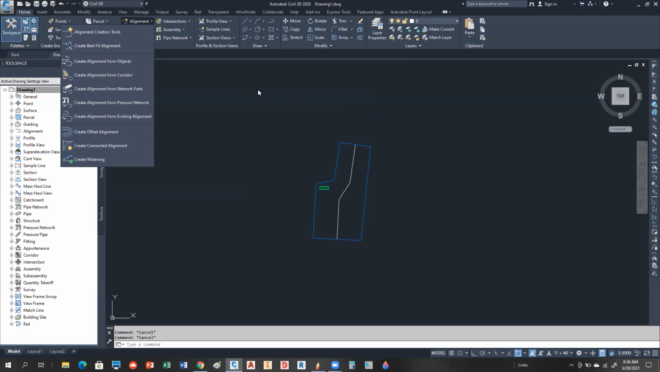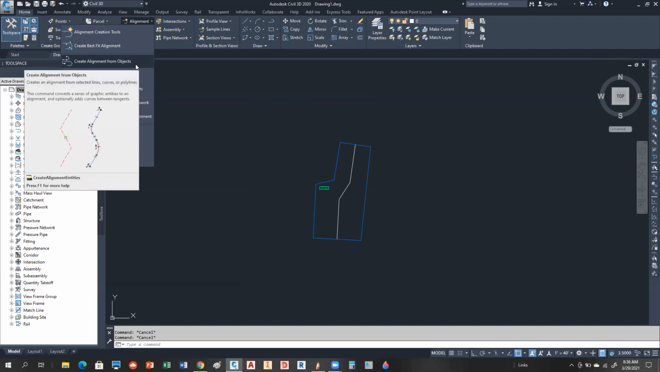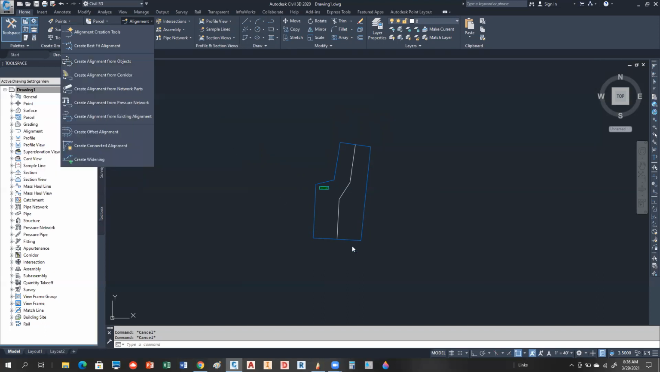Then we can create it from objects, which is what we're going to do. I find this the absolute easiest. You can use either lines, polylines, or curves to do this. Some people like to use a polyline. I usually just use objects and string them together. But the key thing is, if you don't have these touching endpoint to endpoint, they will not join, just like a polyline won't join.